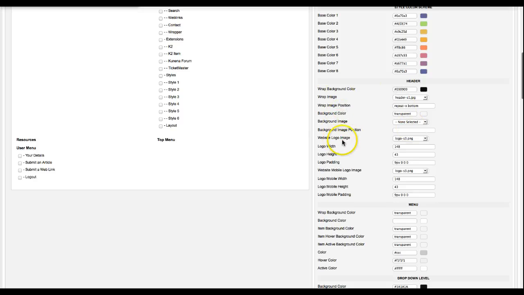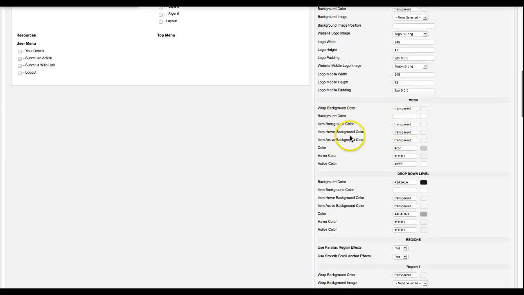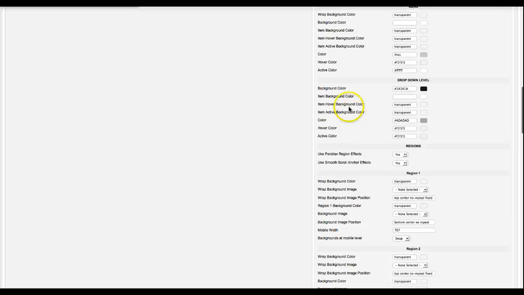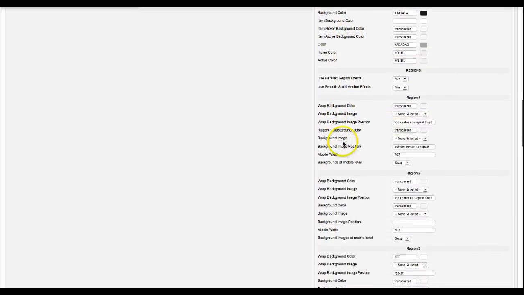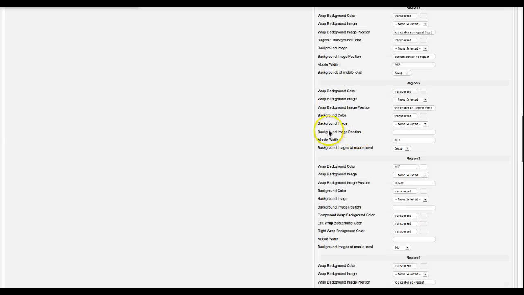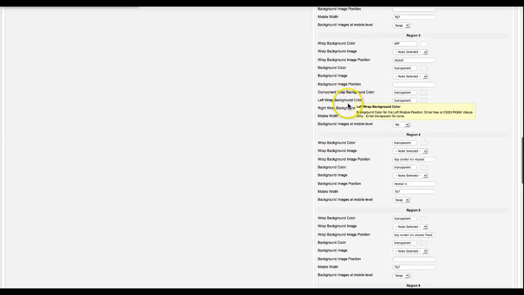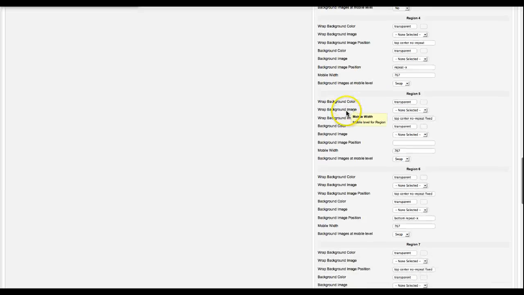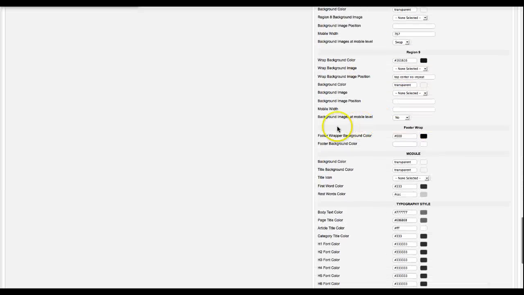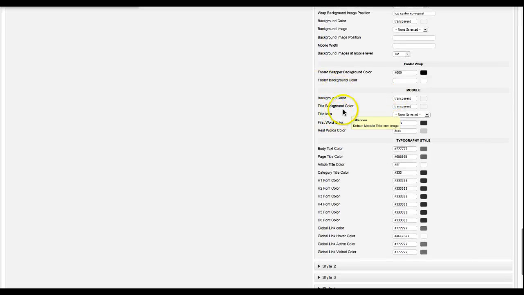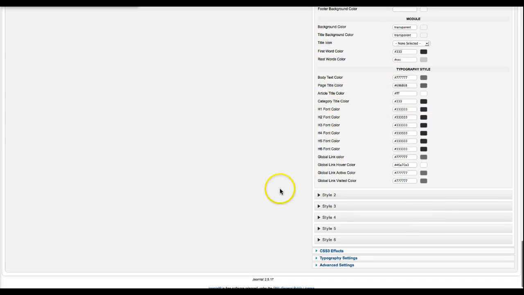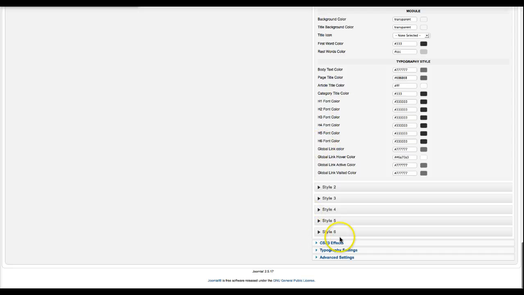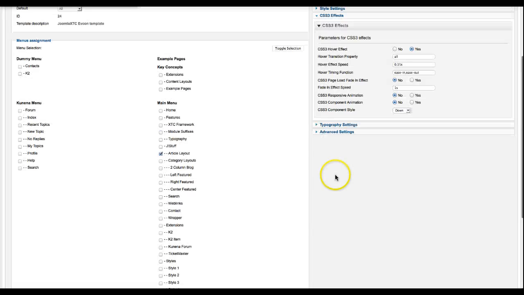And then you've got your header information here, your menu styling here, your drop-down menu styling. Then you've got your region 1 here, your region 2, your region 3, region 4, region 5, region 6, 7, 8, 9, footer wrap, your module stylings, your typography stylings. And then we have our CSS3 effects here.